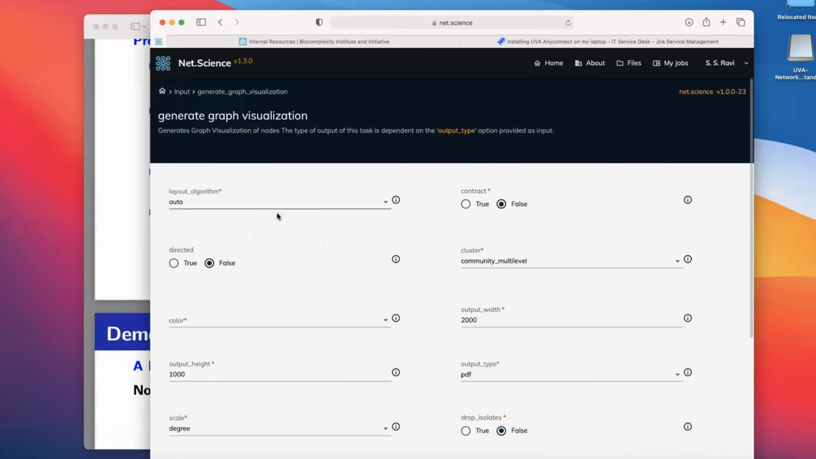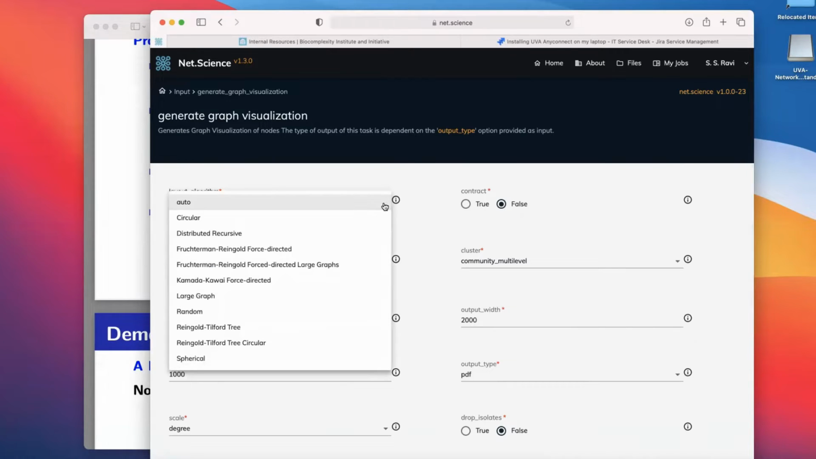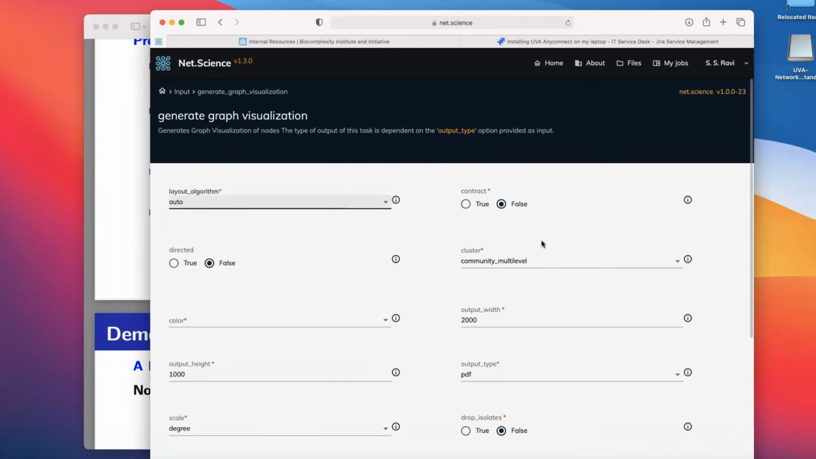So I can choose the layout algorithm. You can see that there are many possibilities. For today, I'll go for layout. At the moment, I'll leave out the contract to begin with, so you'll see the entire network. We'll see what the contract option does in a second. The graph is not directed. Let's say the clustering is based on community multi-level. Again, there are many choices, many possibilities.